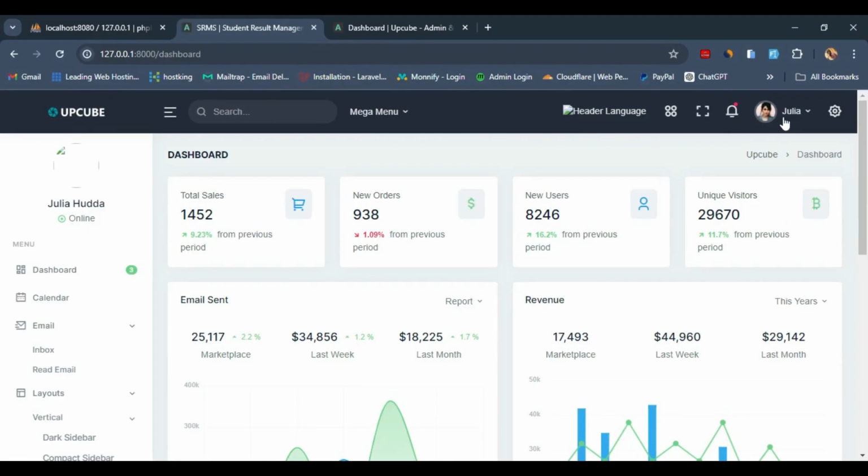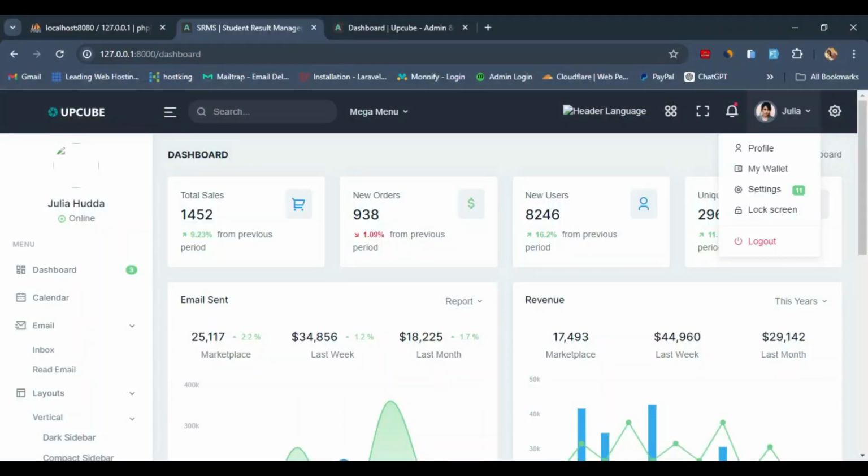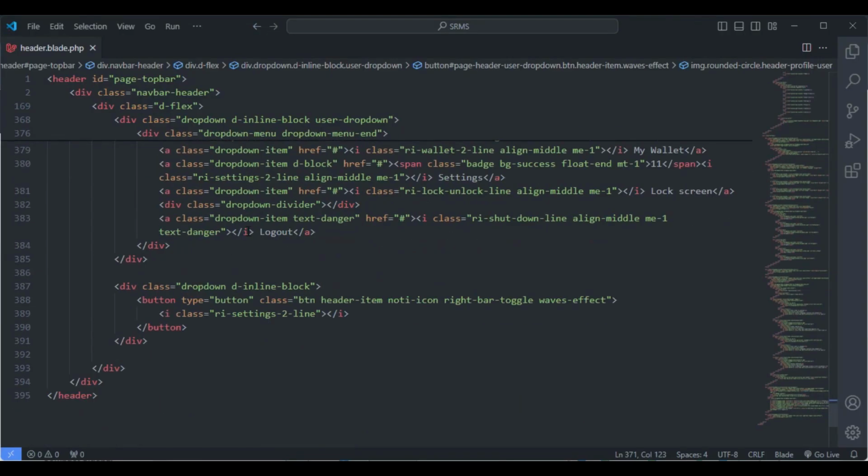So now let's work on the admin's logout functionality. As you can see, beside the Julia profile name, there's a dropdown that has a bunch of options, but we're going to be focusing only on the logout for this video. So let's find this very logout button inside our source code. We have profile, my wallet, setting, lock screen, and then logout. So here's the logout.